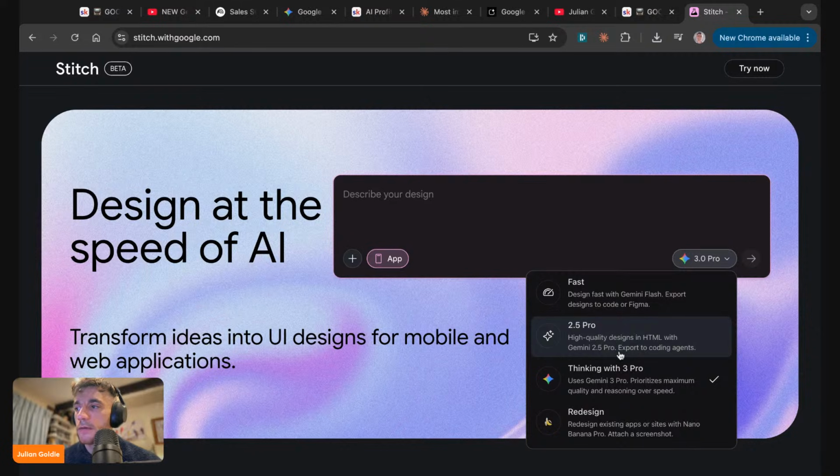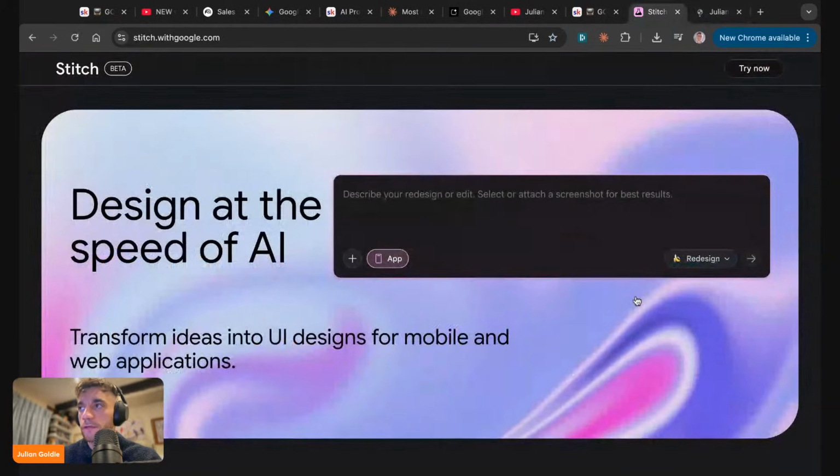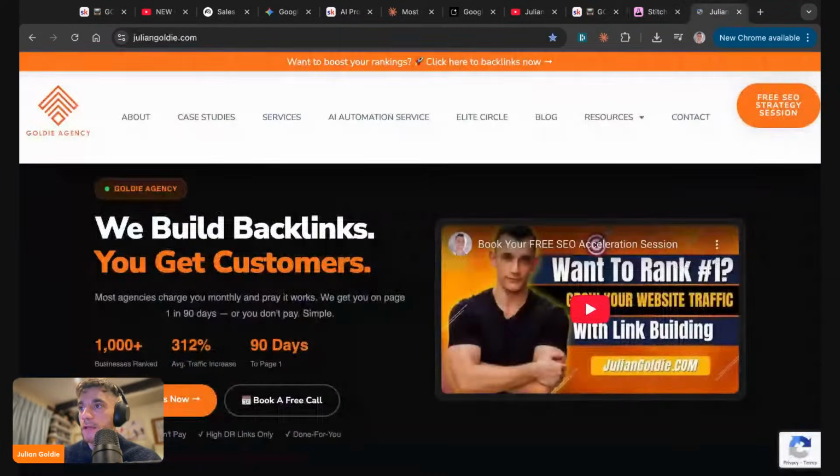2.5, I wouldn't worry about. I wouldn't use that, it's the old model. Thinking with Pro, okay, that's better. And then redesign is quite interesting as well because you can actually redesign existing apps or sites with Nano Banana Pro. You just attach a screenshot, right? So Stitch is a free tool, and you can use it to redesign stuff, right?